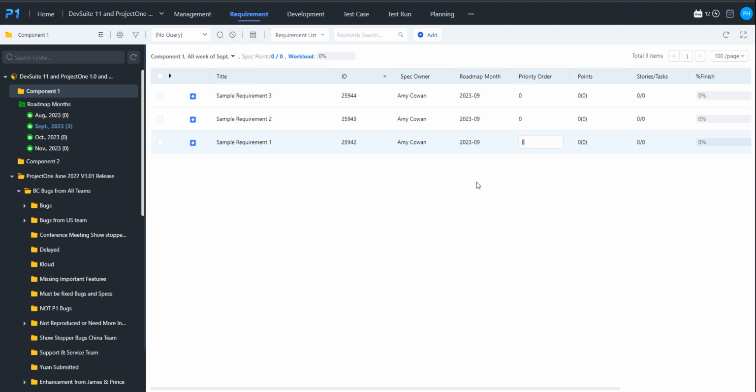The priority order field is coded in such a way that requirements with a priority order of 0 through 9 is not assigned to any week. And 10 to 19 would be the first week, 20 to 29 would be the second week, and so on and so forth.